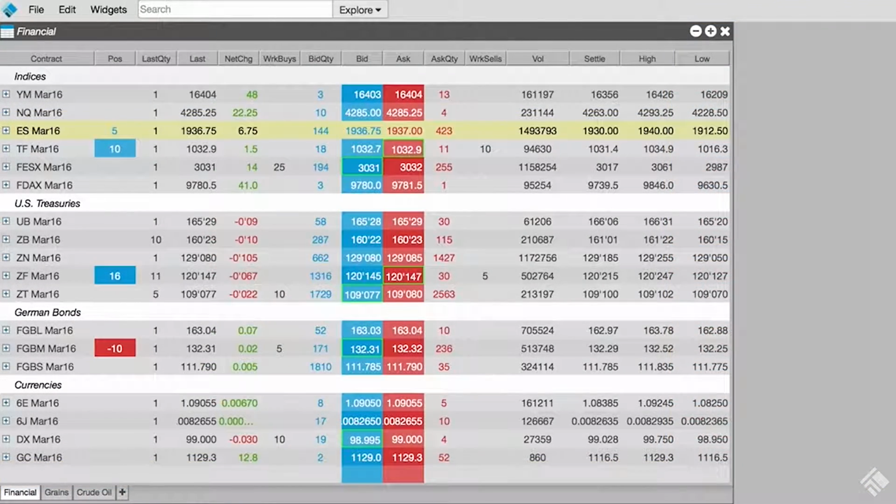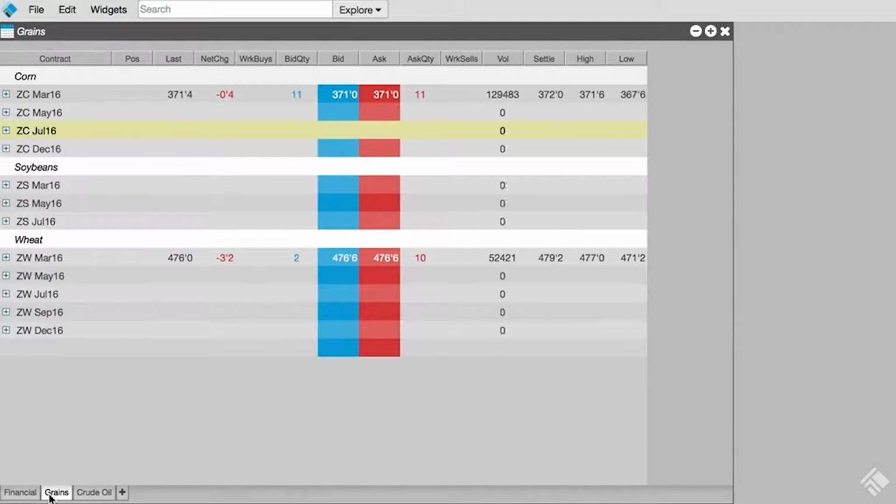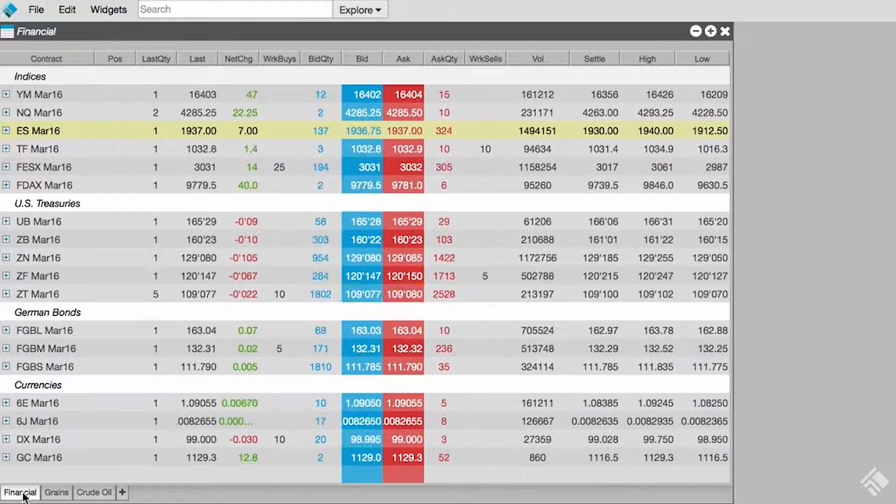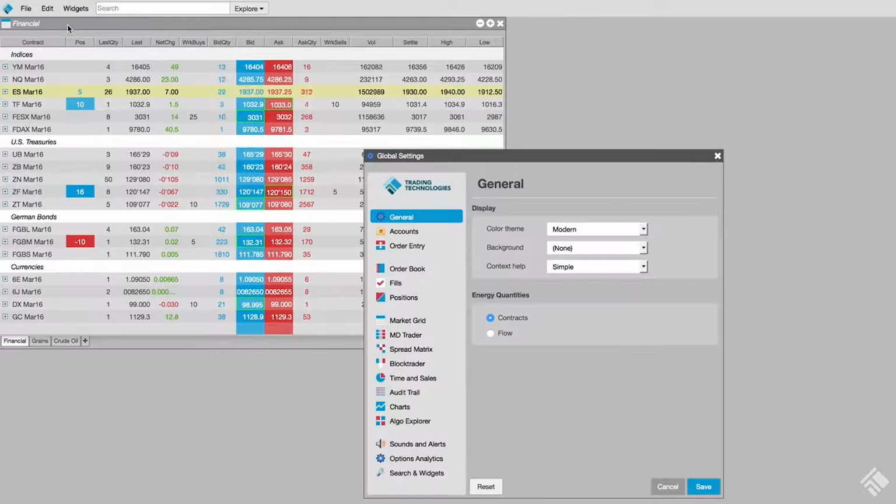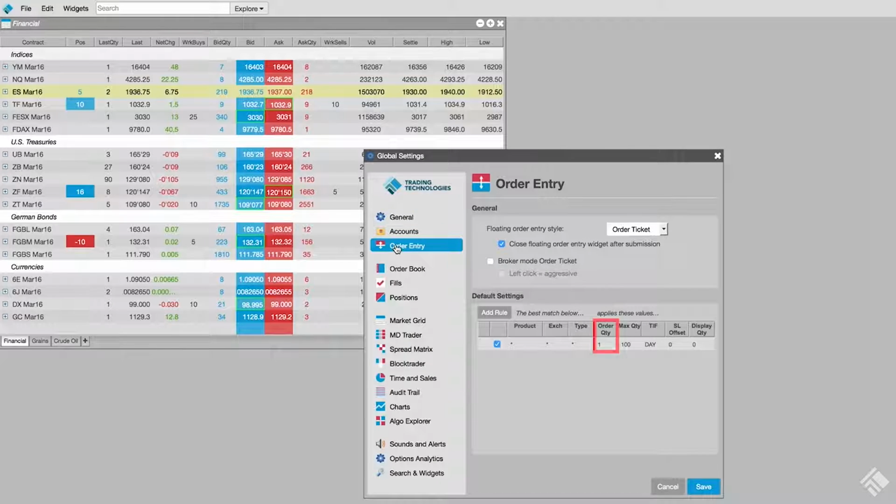Here we have our pre-configured Market Grid with separate tabs for financial, grain, and crude oil markets. Before entering orders, let's check our default order quantities. Starting out, the default order quantity for all products on all exchanges is 1 contract. You can see this in the global order entry settings. The default order quantity of 1 applies to all products, exchanges, and product types as specified by the asterisk or wildcard in each of these columns.